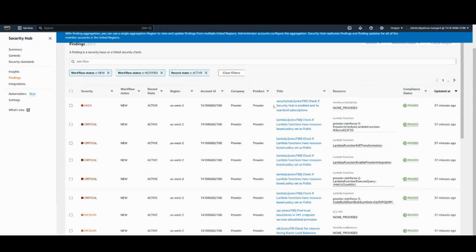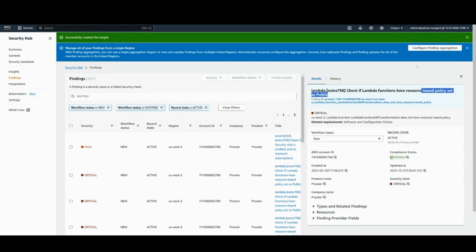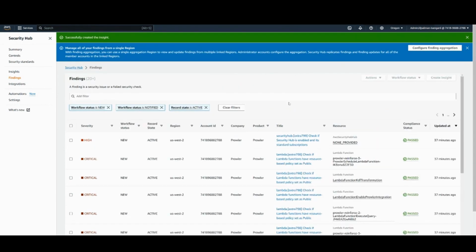So if, for example, let's choose one here, it tells us that we need to check to make sure Lambda functions have resource-based policies set as public. And that's critical. This was created as of the last assessment that I ran right before I started the video to make sure that this works. And so we can see that there's also nice little timestamps that are provided to us.